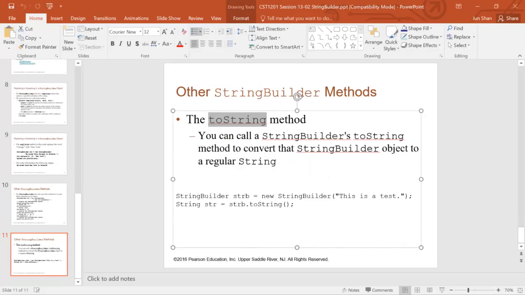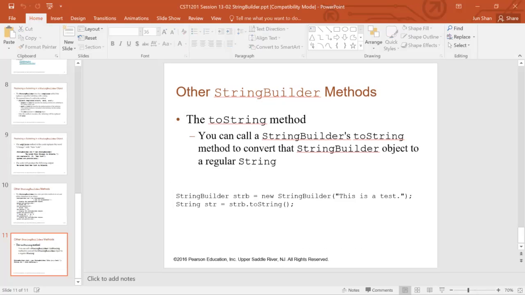So string is safer, but has a little bit of overhead in performance. And StringBuilder is much easier to operate and has better performance. But usually, you don't want to expose your StringBuilder object, unless this is provided as your service. You don't want to accidentally expose your StringBuilder because they are mutable.